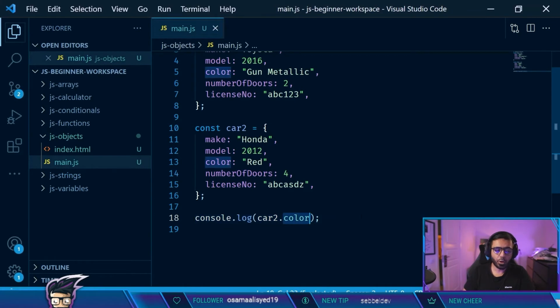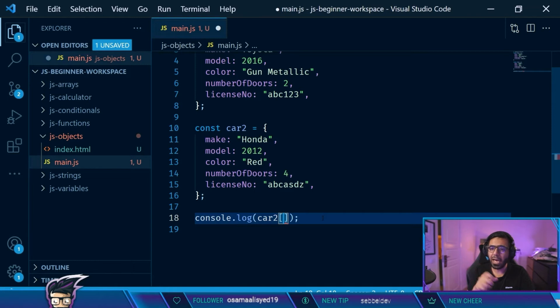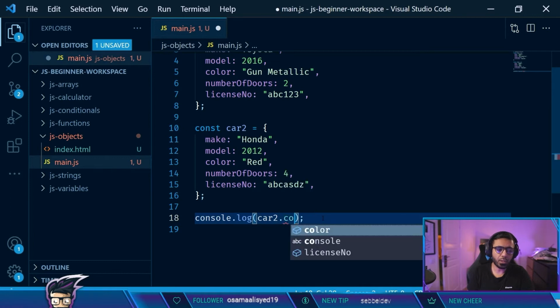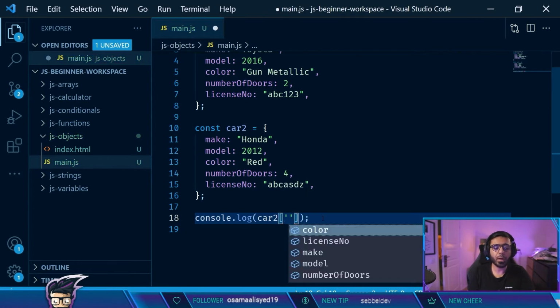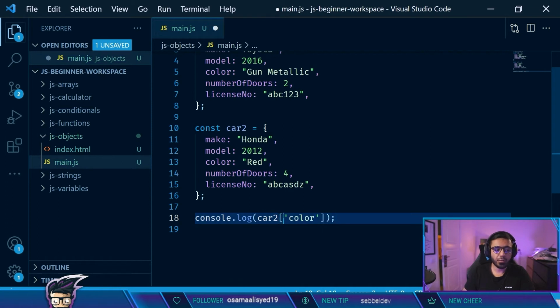The second way of accessing a property of an object is using this index or array notation, and we call this the associative array notation. So here, instead of using dot color, we use this bracket, and then in the form of a string we pass color. So you can see here we are saying car2, but then for the index we are using color.